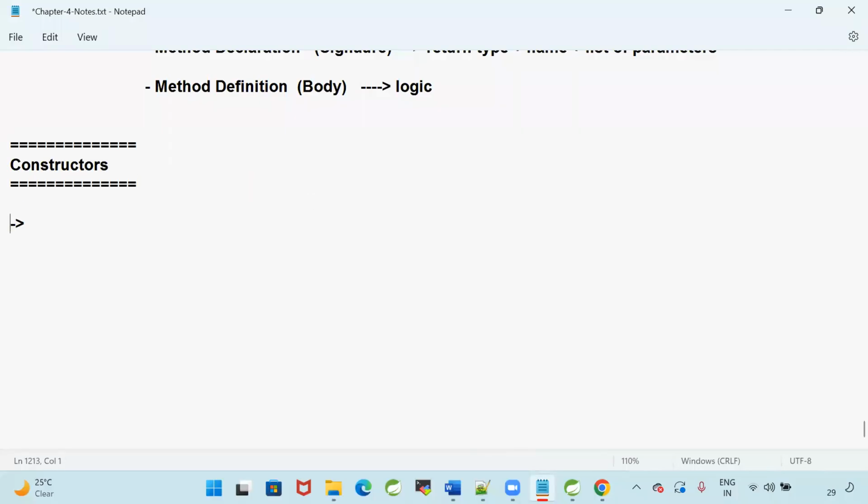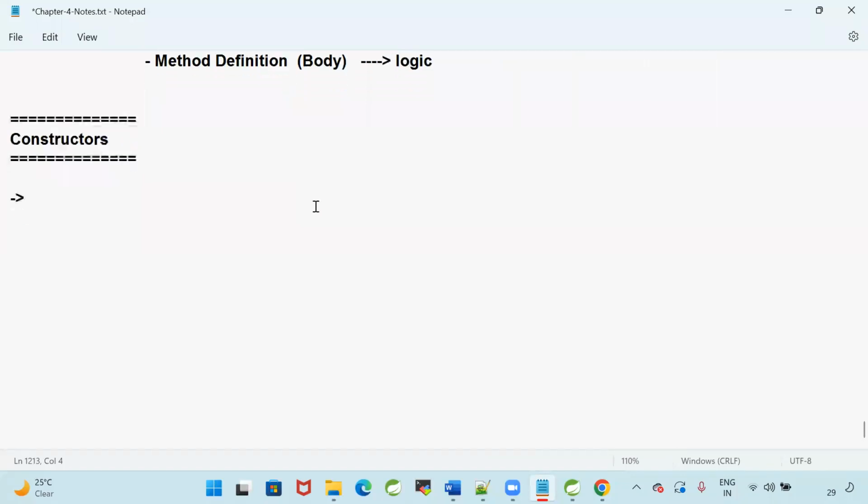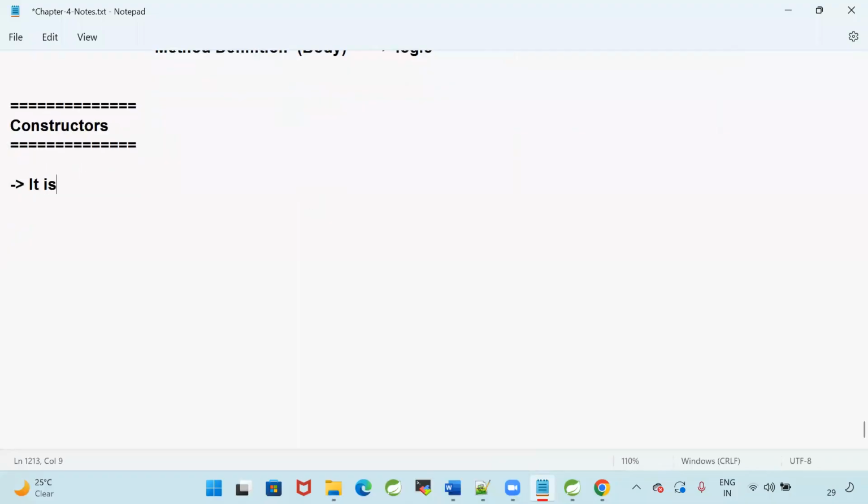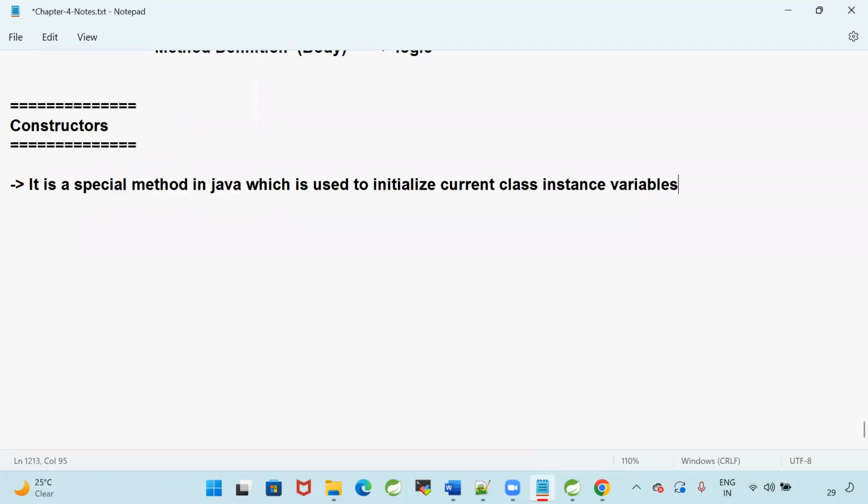Constructor. Now observe, first I will write some points about the constructor, then we will work with that. A constructor is a special method in Java which is used to initialize current class variables, current class instance variables.